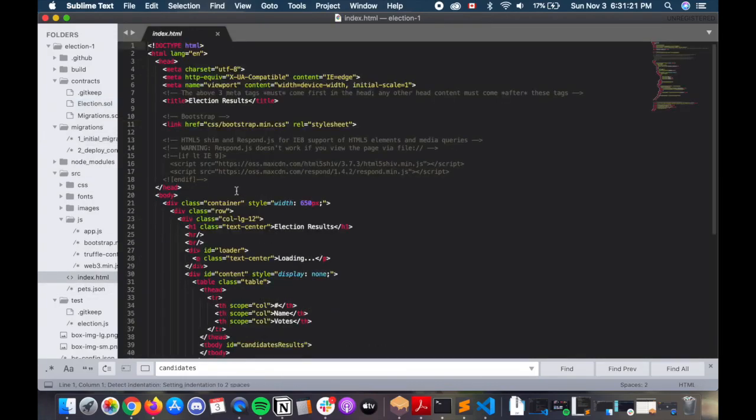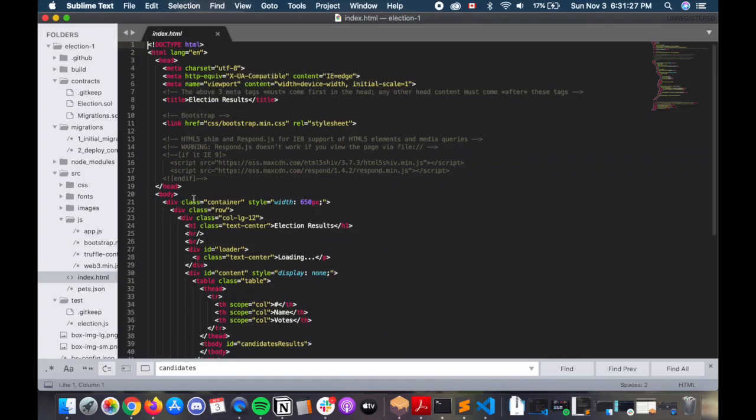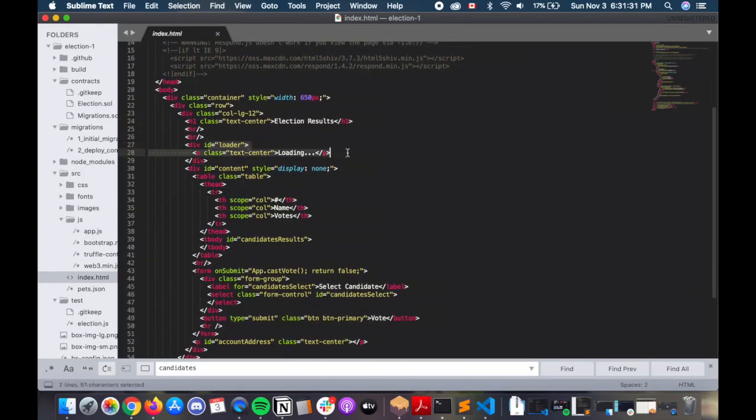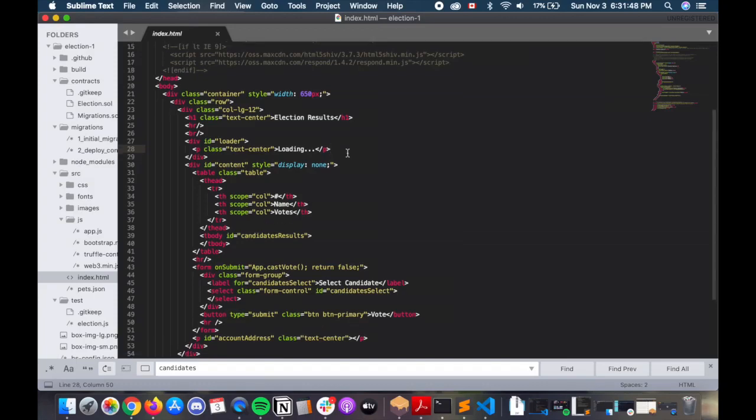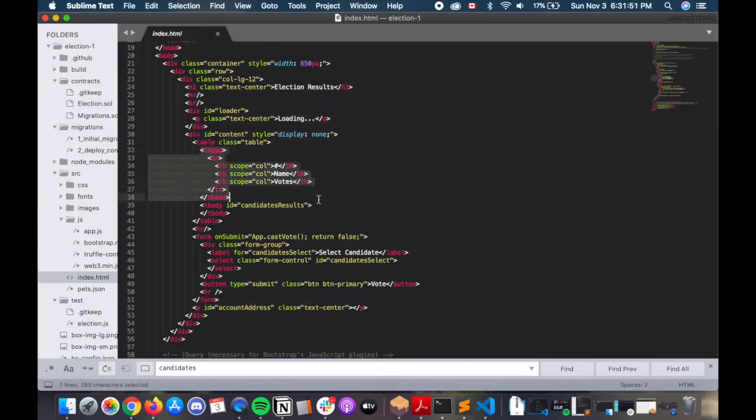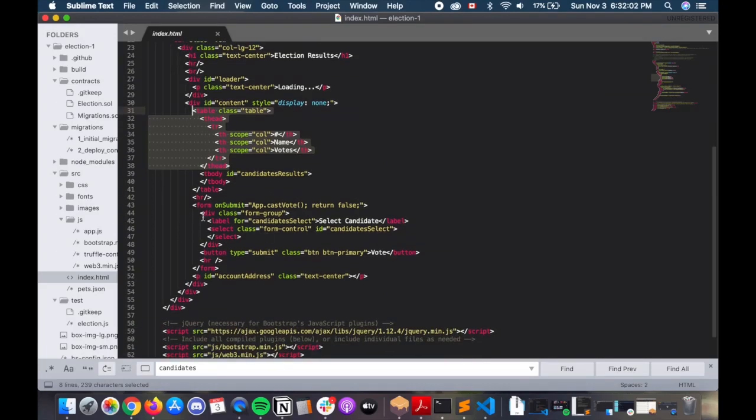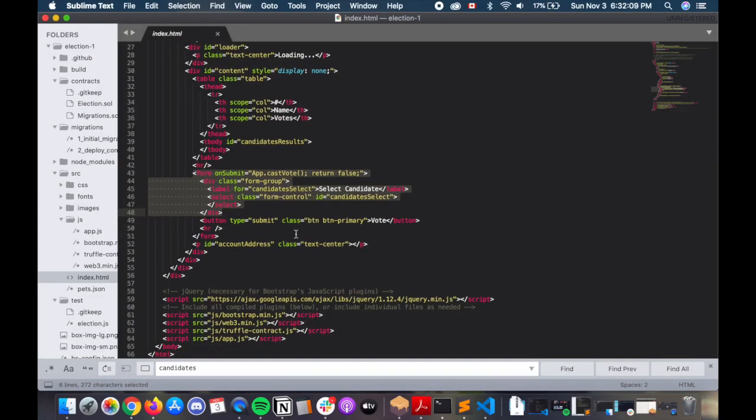Moving on, we're going to take a look at the index.html file. So this is what's being run when you set up the website. Here we have the header as well as a loader. This loader is going to appear if you don't have MetaMask running on your browser, or if the website is unable to receive the contract data or your account data. Then we have the table which displays the number of votes each candidate has and the candidates which are running. And here we have the form which allows you to actually vote and submit your vote for your account.